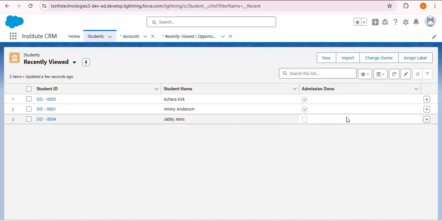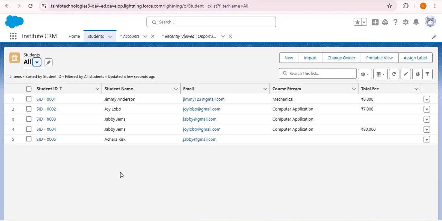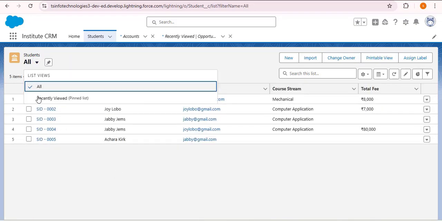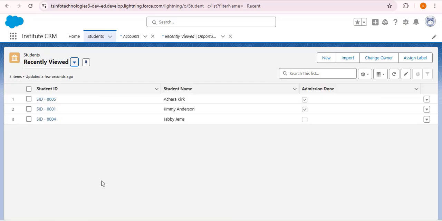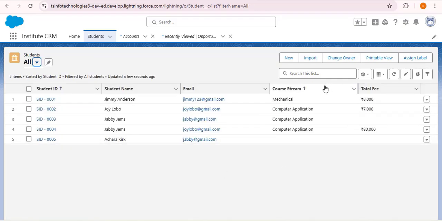Again, as you open the All list view, here we have selected different fields, and for the Recently Viewed list view we have selected different fields. Now again I am navigating to the All list view, and now here you can see in the course stream, we have three records with Computer Application as a course, one record with Mechanical, and for one record we don't have any value.